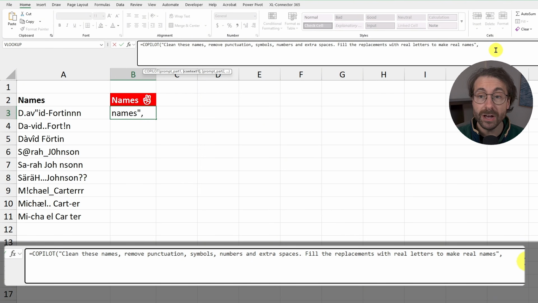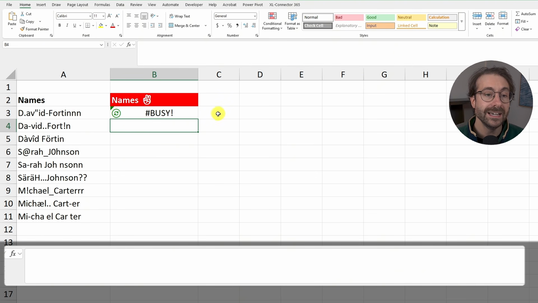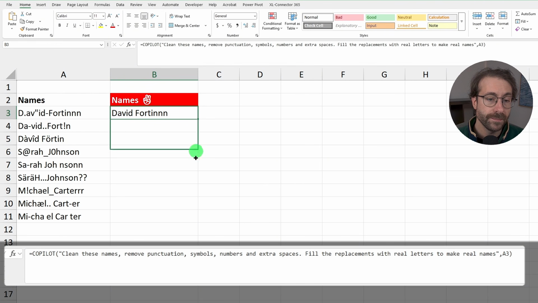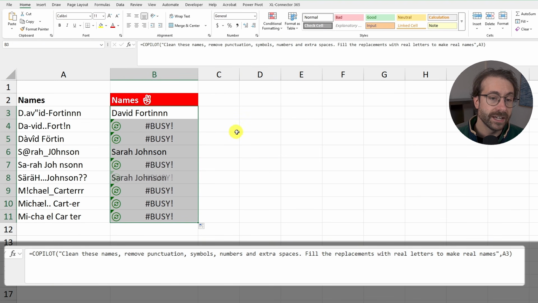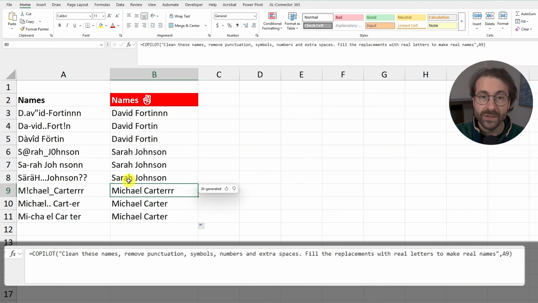I will do a comma, and as a second argument, we can refer some cells. So I will refer A3 in this case, and you can see David Fortin, that's my name. It's going to clean it up, and it's not perfect. The formula is not perfect. You will see it's calculating, busy, and I will drag down my formula in just a few seconds. Here we go. Copilot is calculating, and here we go. You can see most of these names are clean, except the very first one of each line. It's not perfect, but still very cool use case to clean data.